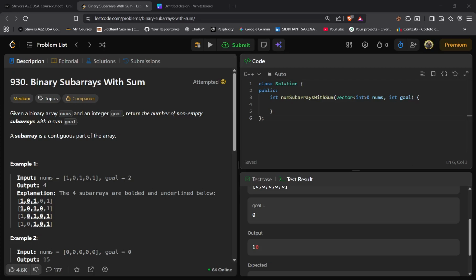Welcome to today's video. So now we are going to solve this question. Binary subarrays with sum. Given a binary array nums and integer goal, return the number of non-empty subarrays with sum goal. A subarray is a contiguous part of an array. We all know this.